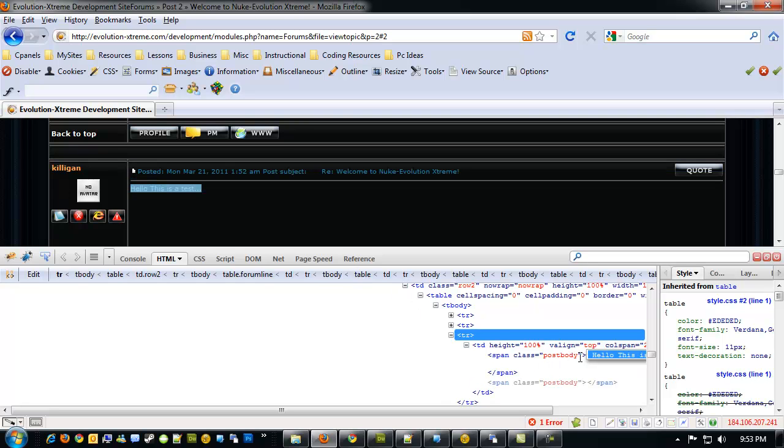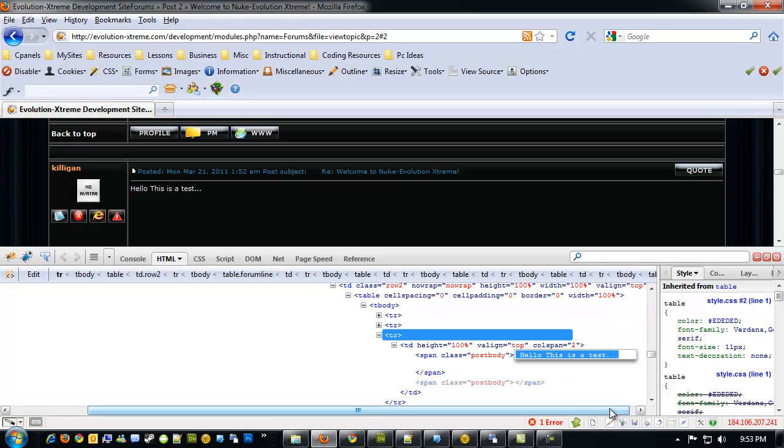Now if I wanted to edit that text, I could do so by just editing this text, and it'll change on my page.